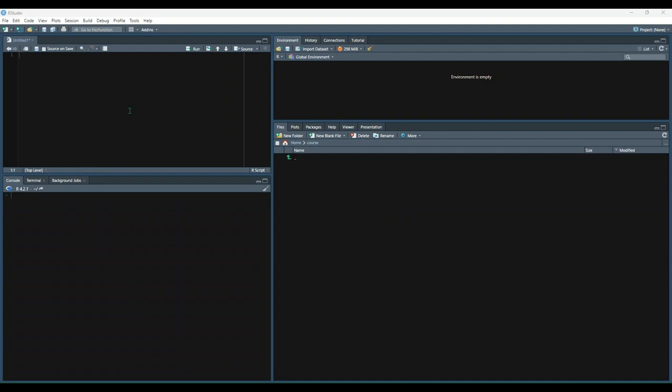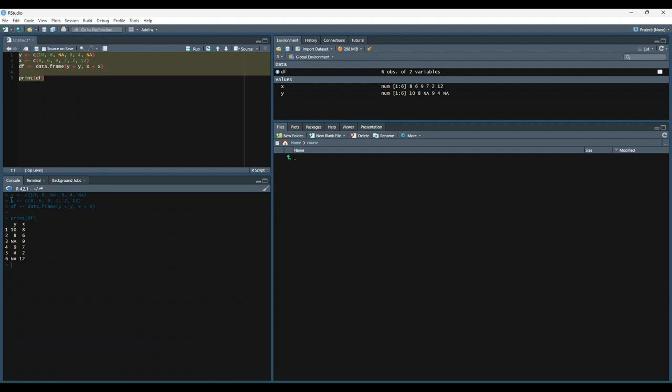So let's start by creating a numeric vector with some missing values in it, and then another one with no missing values. And we'll use those vectors to create a data frame. Let's print it out. So we've got X and Y as our columns, and Y has some missing values. Next, we're going to use a function called lm to create a linear model, and then we'll print out a summary of that model real quick.